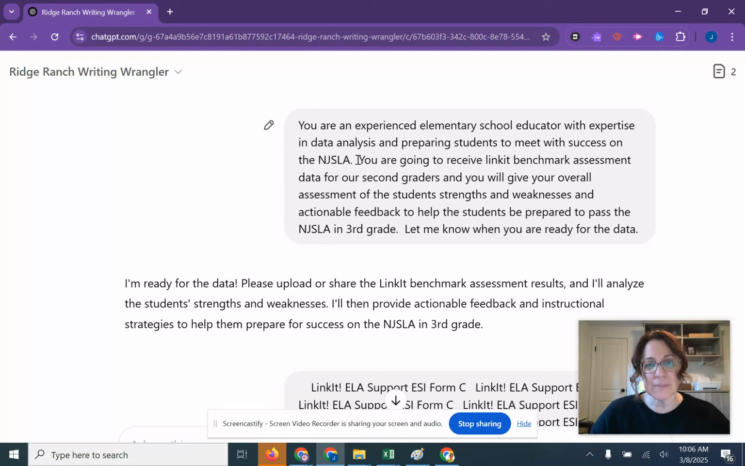And then I'm pacing the input here. I let it know that it was going to receive LinkIt benchmark assessment data for our second graders, and I wanted it to give an overall assessment of the students' strengths and weaknesses, along with actionable feedback to help the students be prepared to pass NJSLA in third grade. And then I said, let me know when you're ready for the data.